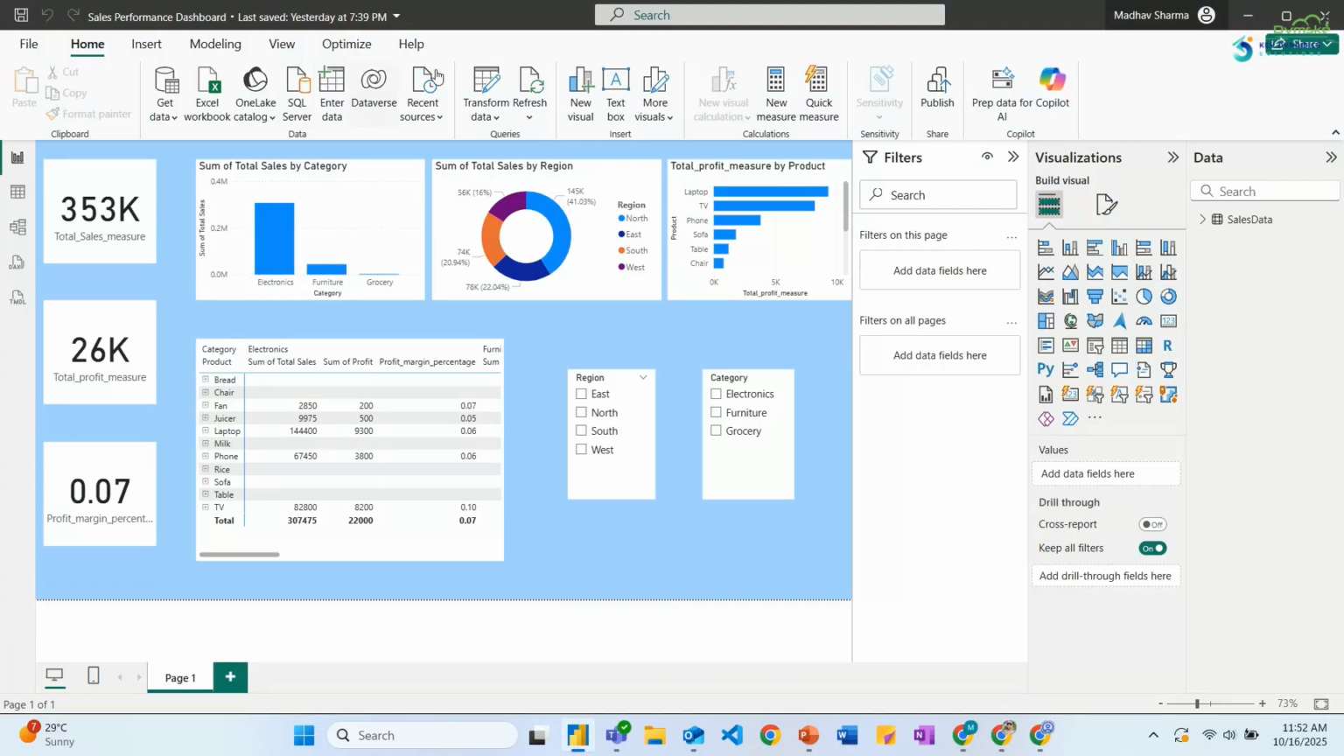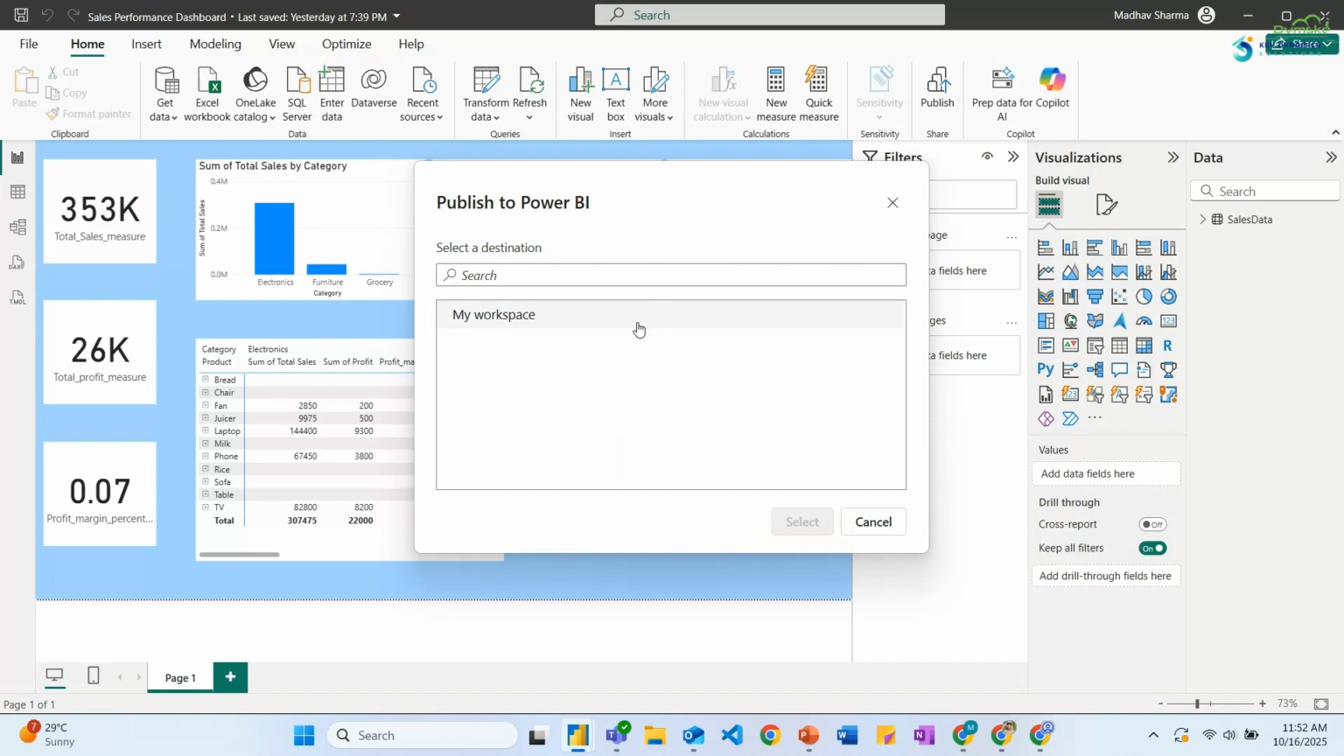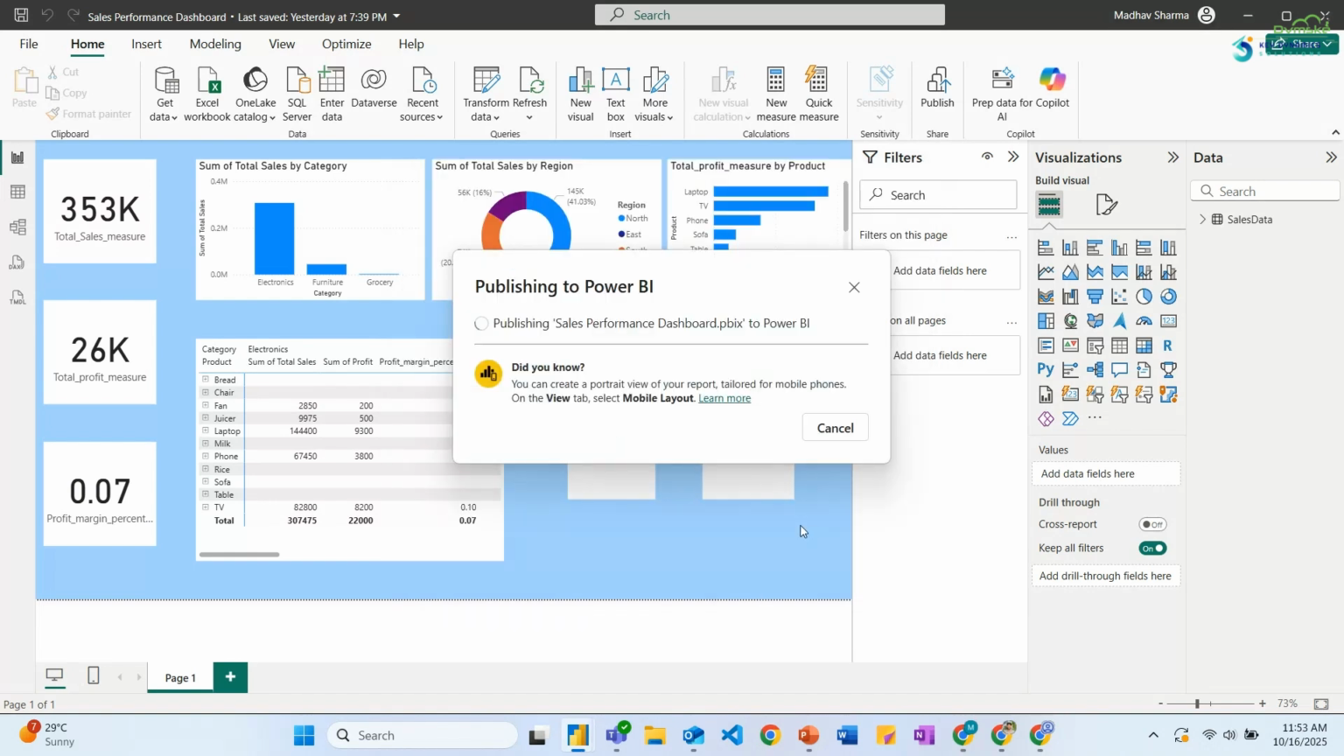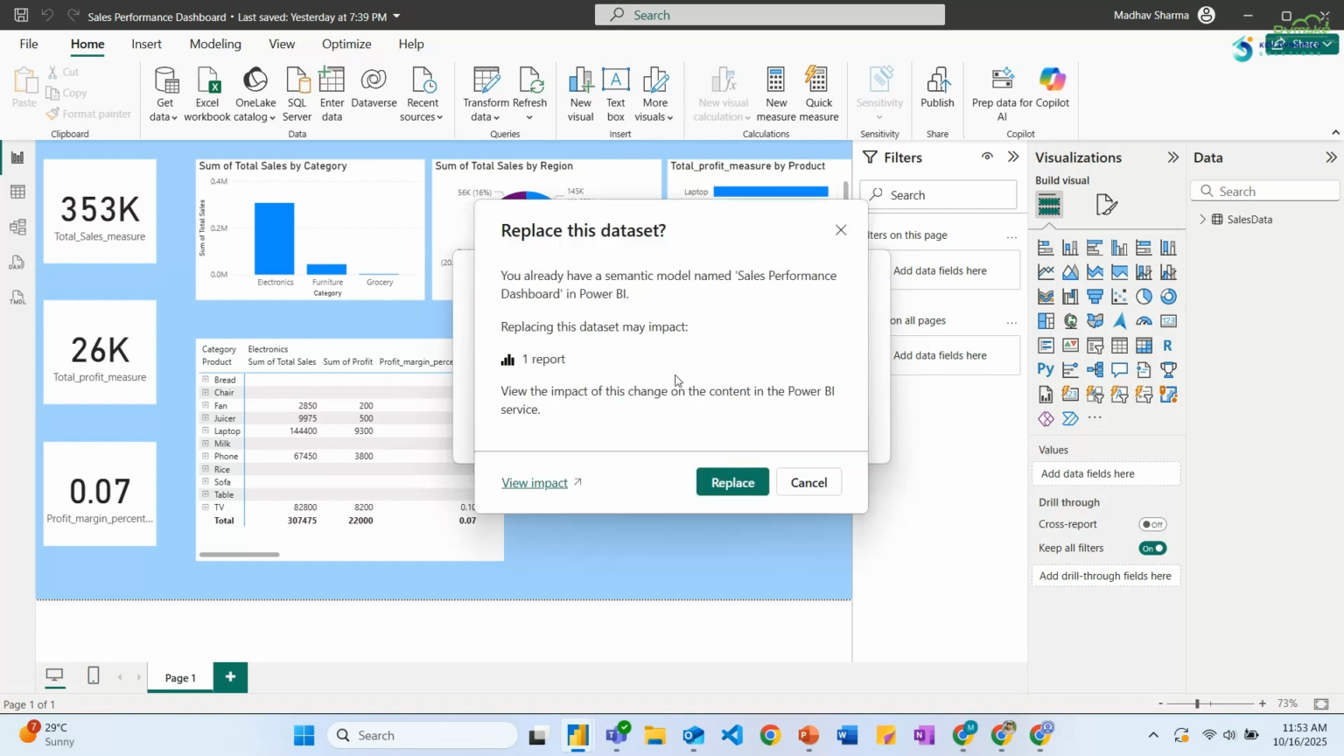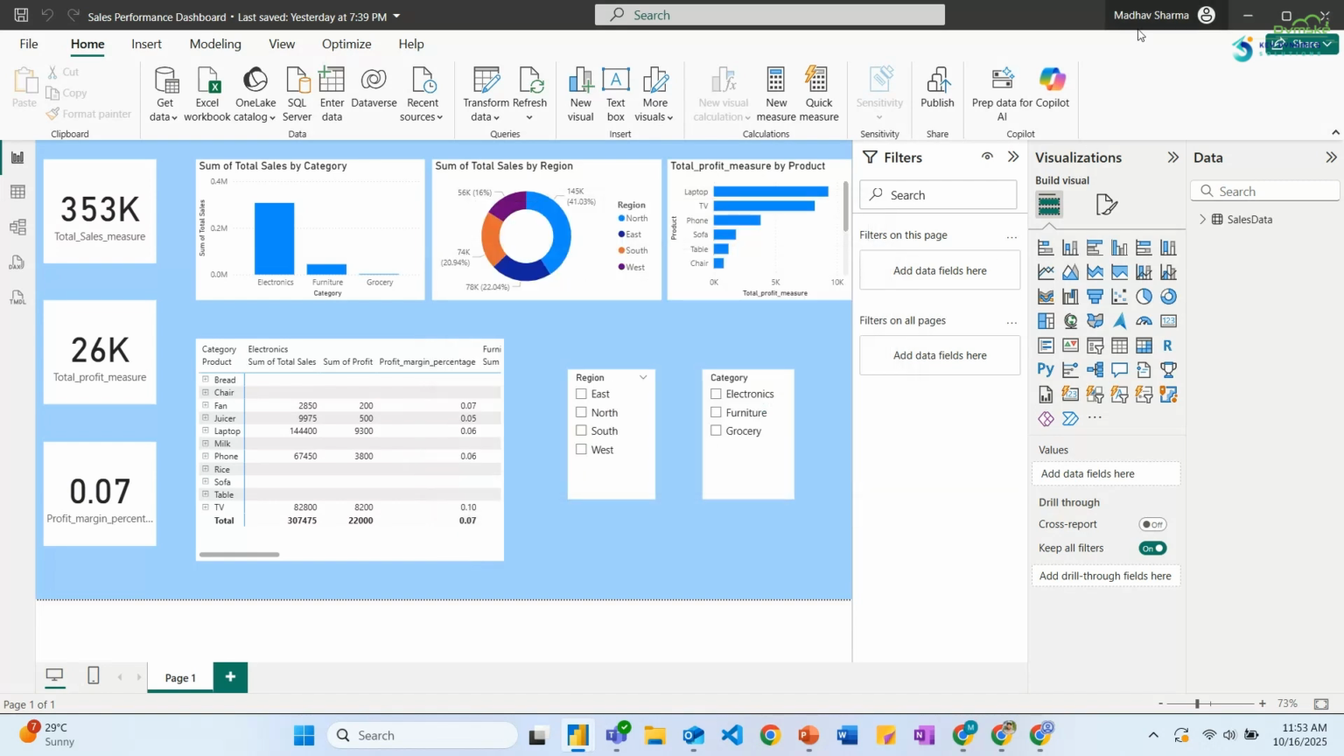We are here at Power BI Desktop. We have created this dashboard using different kinds of visualizations available here. We will publish it. As we can see, this dashboard has been published previously, so we will cancel it for now and we will directly move to the Power BI service.